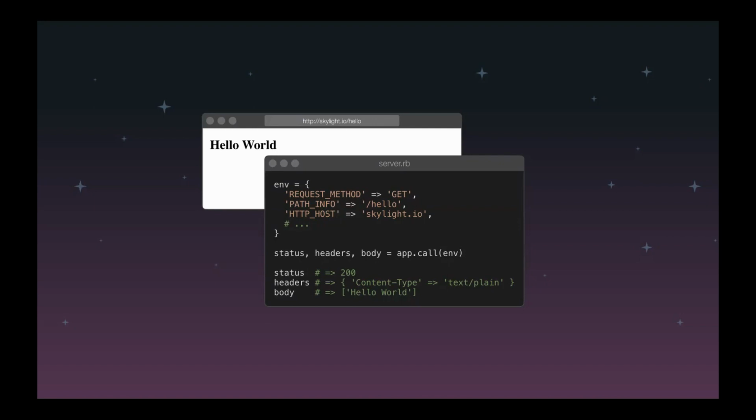So Rails is responsible for implementing a method called .call and knows how to turn that env hash into the responses. So before we dig into how Rails does it, given that it is just plain Ruby, maybe we can just try implementing this ourselves. So let's try that.